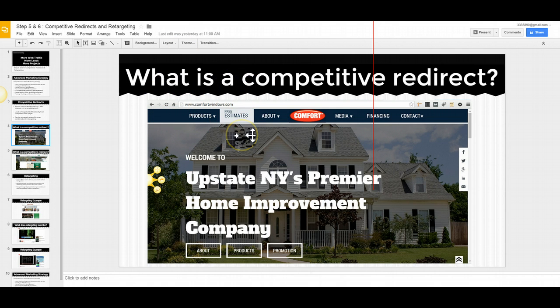So I don't know how many competitors you have. Probably depends on the size of your market area. But let's say you have 10 competitors. Let's say if you're in the Rochester area, Comfort Windows. If you're a home improvement company in the Rochester area, then I'm sure that you've heard of Comfort Windows. We can target the Comfort Windows websites.